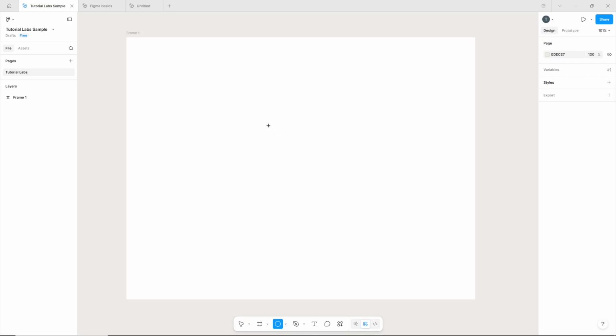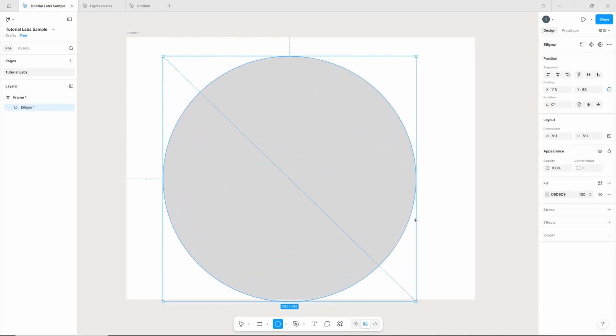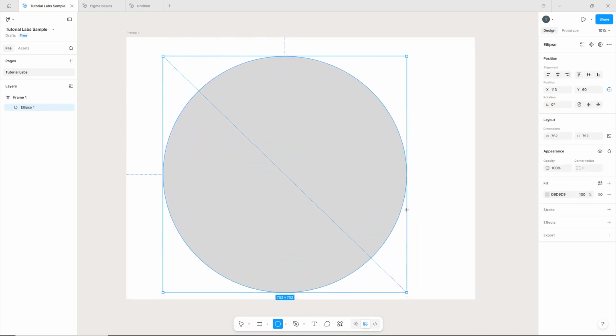Here's an important tip for getting a perfect circle rather than an oval. Hold down the Shift key on your keyboard, and while keeping it pressed, click and drag on your frame. The Shift key constrains the proportions, ensuring you end up with a perfect circle instead of an ellipse. Release your mouse when you're happy with the size.